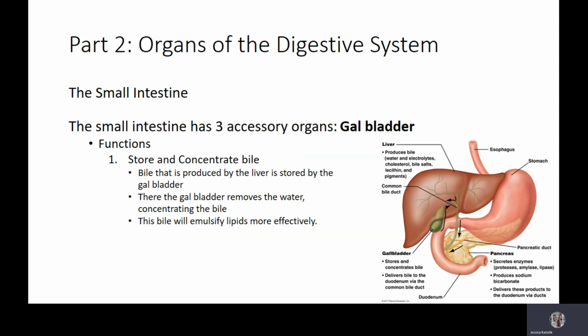Sometimes the gallbladder is too effective at removing the water from bile. What will happen is the bile will start to precipitate and crystallize, and this will create gallstones that can block the bile duct and create quite a bit of discomfort. Individuals that do get gallstones may have their gallbladder removed, and for the most part, that's okay. They will just need to have a change in their diet because they will no longer be able to emulsify their fat as effectively.